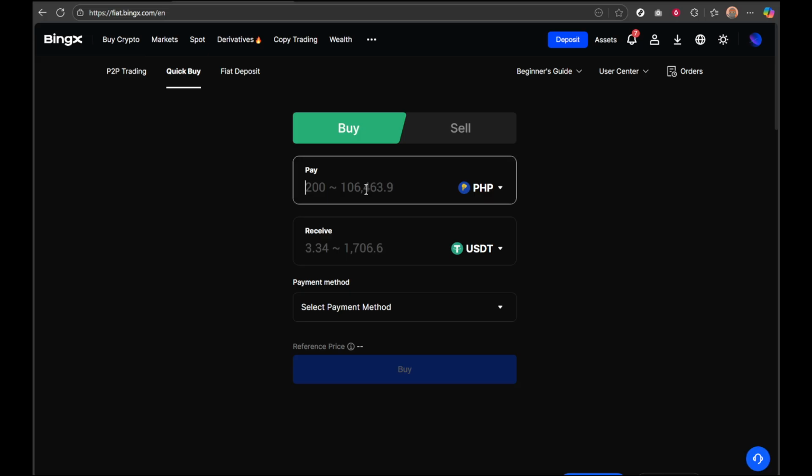Start by choosing your local fiat currency, then select the cryptocurrency you want to purchase. For this tutorial, pick USDT. Enter the amount you want to spend in your chosen currency. You'll see an estimated quantity of USDT you'll receive based on the current rate.